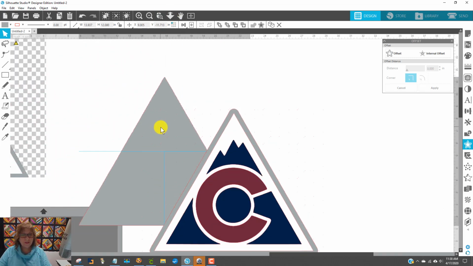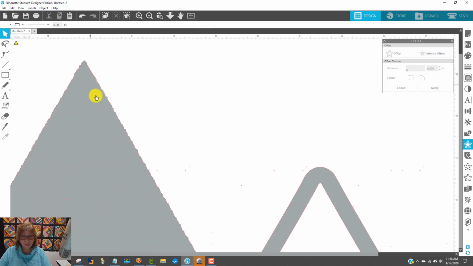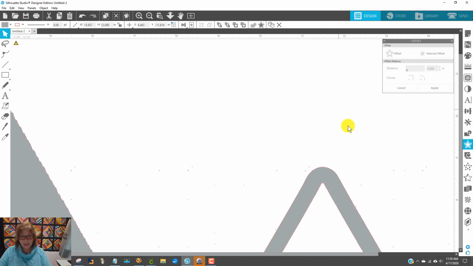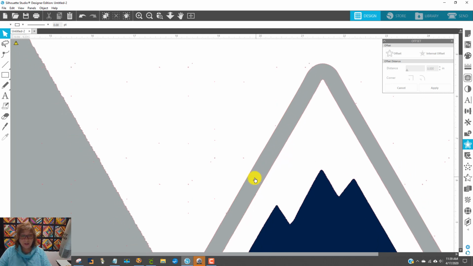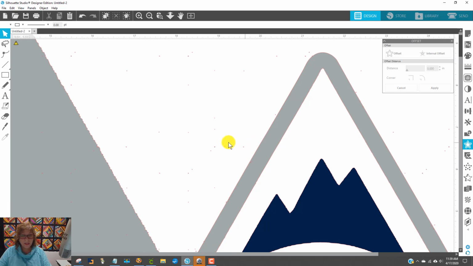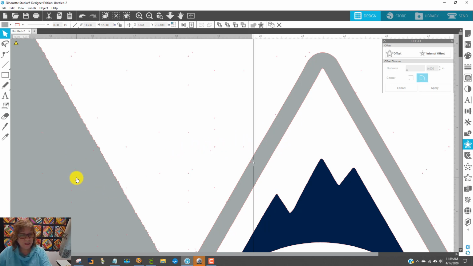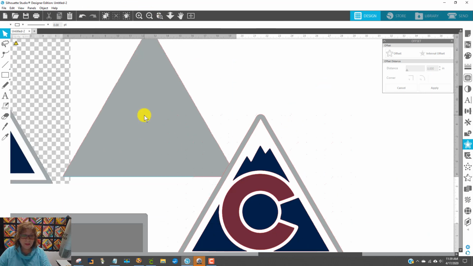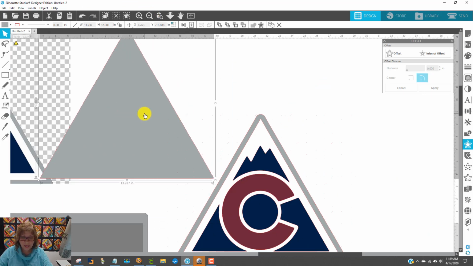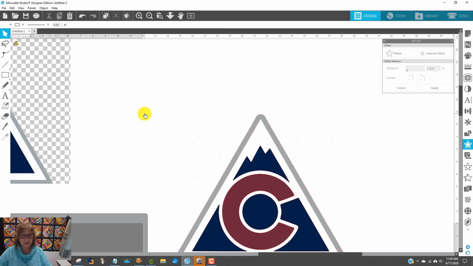Okay, I want to show you the difference. Here we have two pieces. Look at the jaggedy lines on this one that your machine would cut, and then look at the line on this one. It's nice and smooth. Notice we do have all these little speckle things left in here that we don't want, because each one of those would cut out. So I'm just going to scroll back out and get rid of this ugly triangle. We don't need it anymore. I'm just going to delete it on my keyboard.